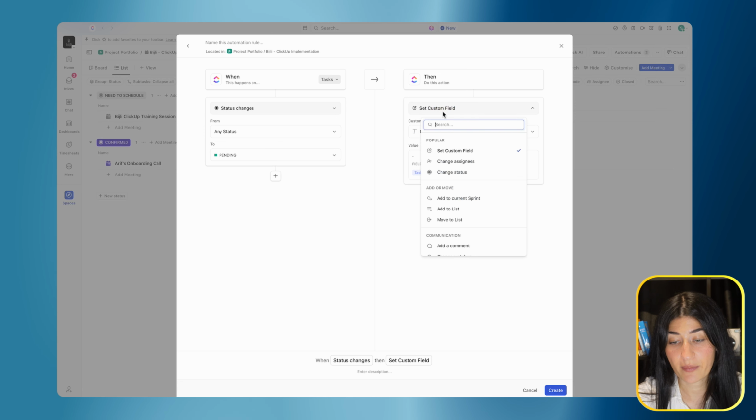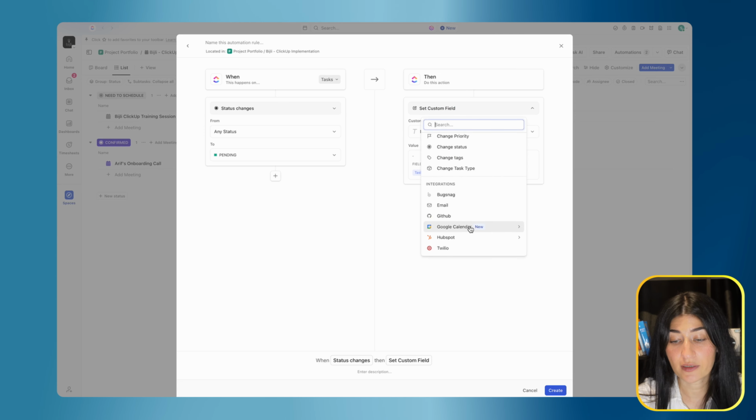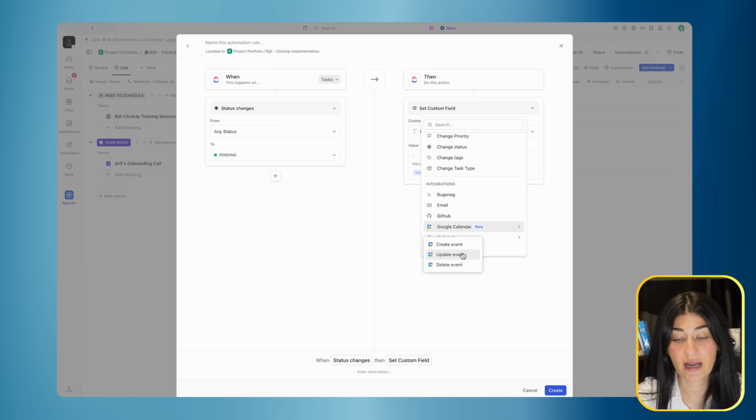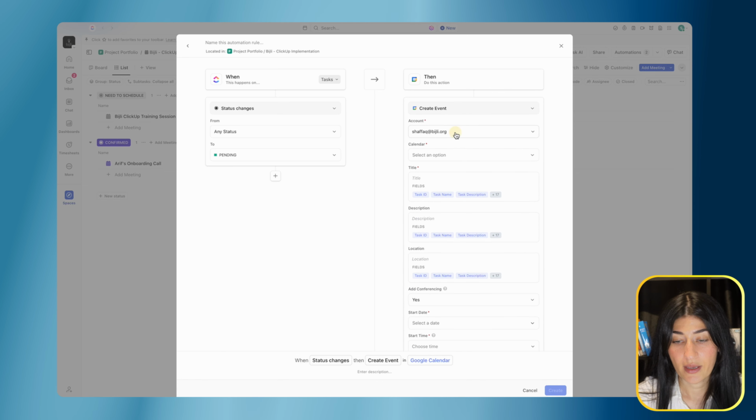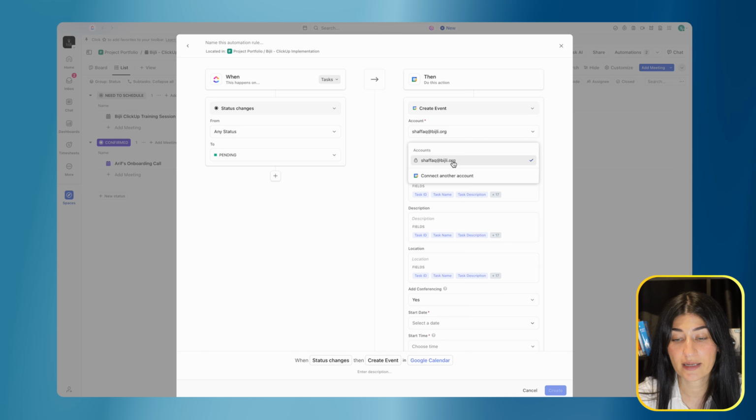On the right-hand side for my action, this is where I put my Google Calendar integration. So it's all the way at the bottom under integrations. If I open this up, I have the option to create an event, update an event, delete an event. The 2 functions that I'm using in my 2 automations are create event, and then for my second automation, update event. So I'm going to hit create event. If you don't have an account already set, you're going to connect your account so that you set which account these events are being created from.